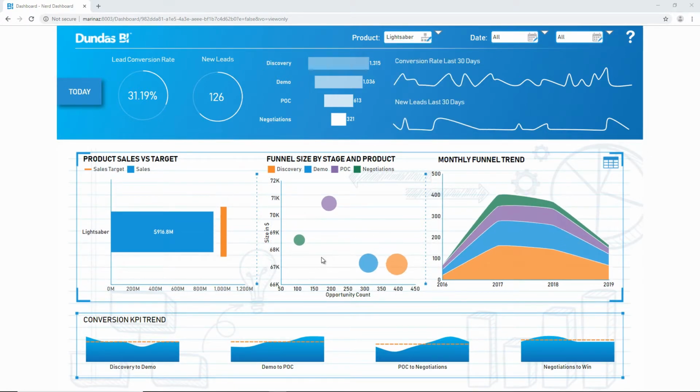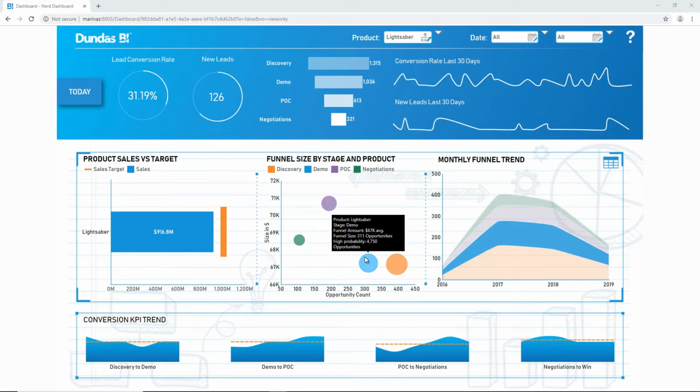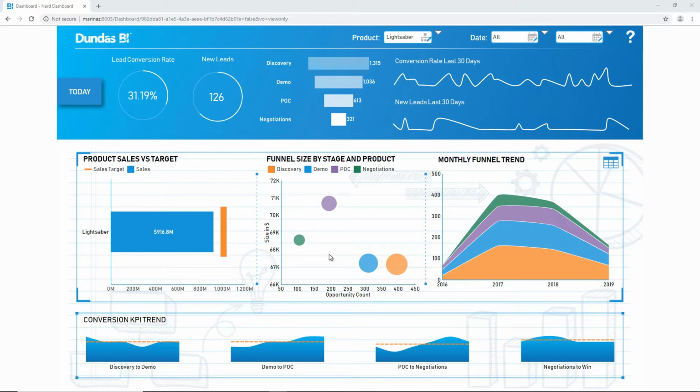We can hover over any bubble in the middle chart. You'll see that a tooltip appears. This will reveal some more detailed information about any point and is fully customizable. From this, we can see we have opportunities in the POC and negotiation stage with a high average deal size. Let's go see specifically what months these opportunities fall into.